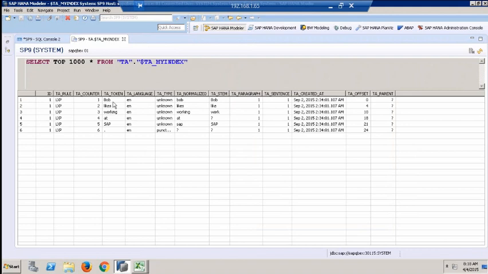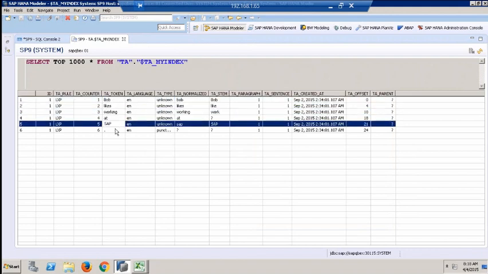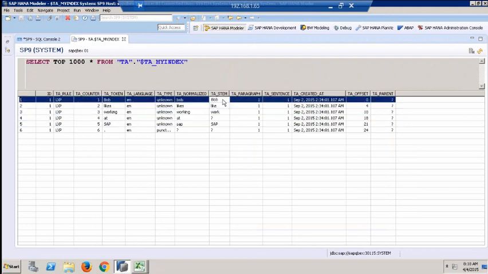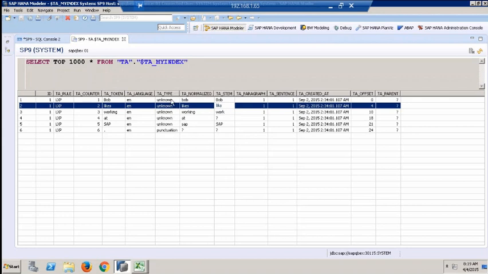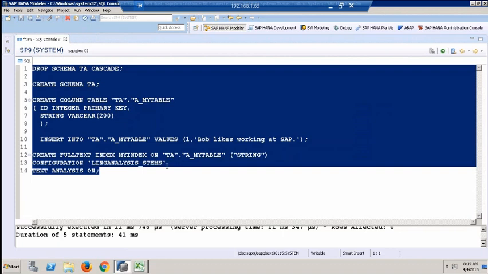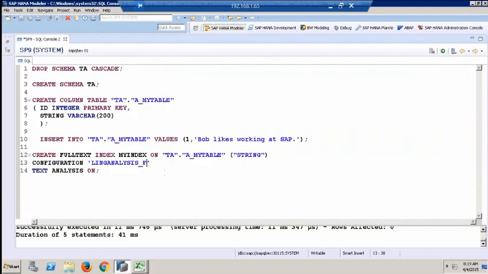Look at this. It does Bob likes working at SAP. And you see a stem. Likes is a word derived from which stem? Like. In the earlier one, there was a question mark, there was no stemming. Now it does tokenization and stemming also. And the token type is all unknown. Dot is punctuation.